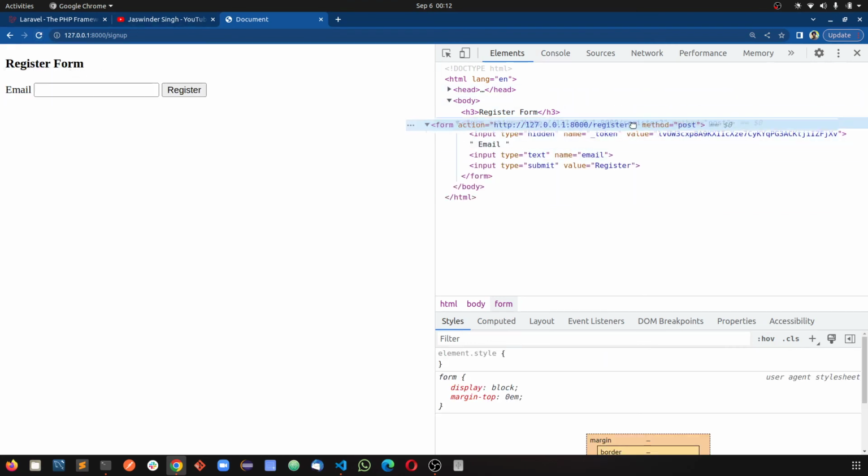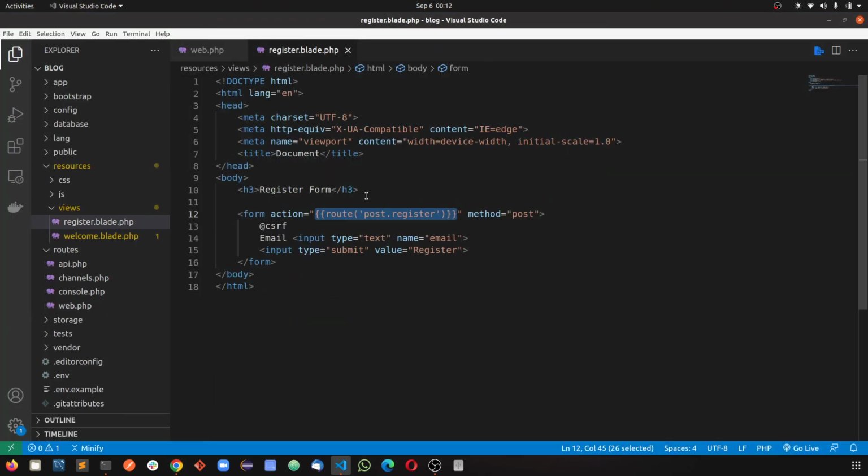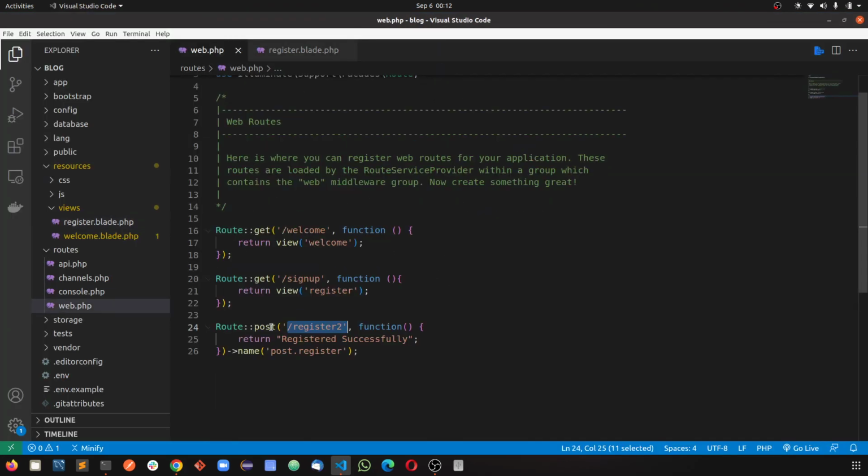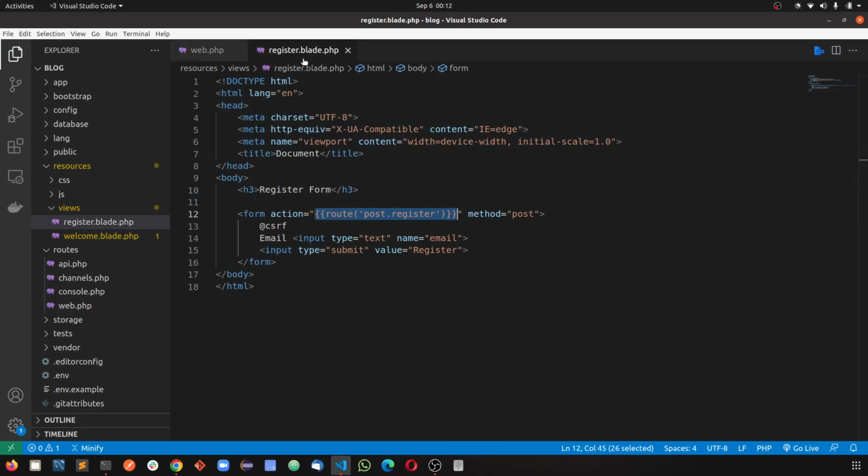See, it is now register 2. We have not changed anything inside the form code. We have only changed it here in the route URL. But it is updated because you are mapping the form with the route name.